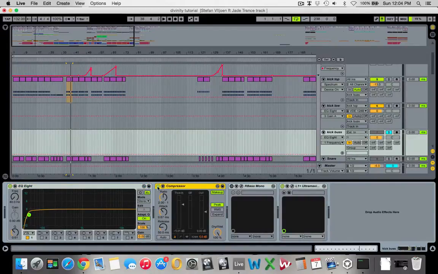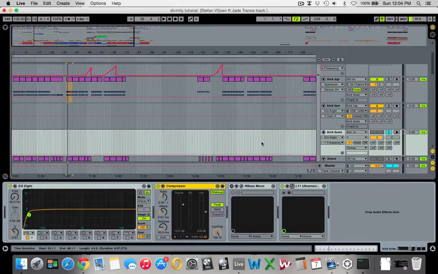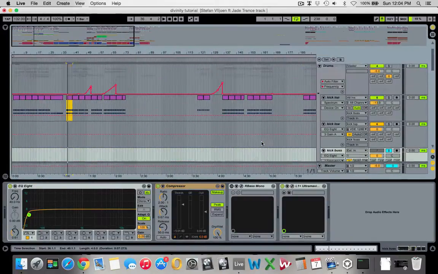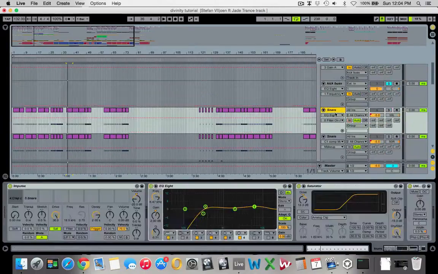A little bit more compression, but extremely light compression, and I'm running it through a maximizer. And I just like using this limiter just to limit it, and also to, in some scenarios, I'll use it to give it a little bit of attack. So that's the kick. Next up, we got the snares.